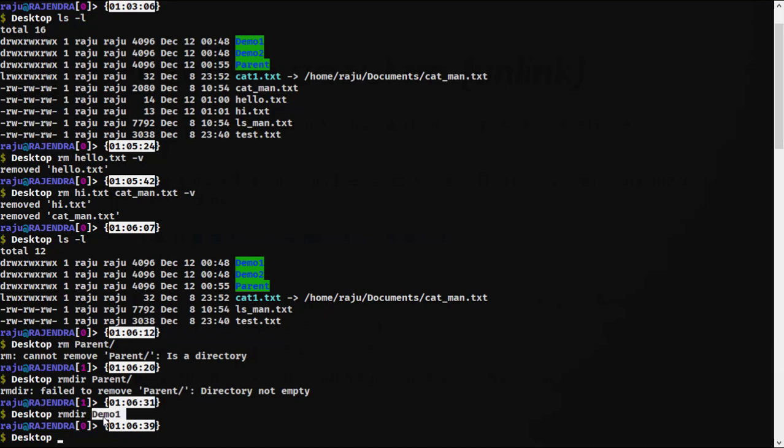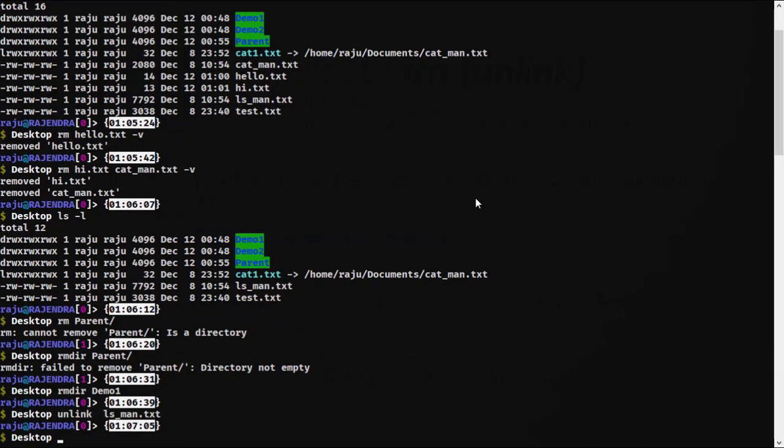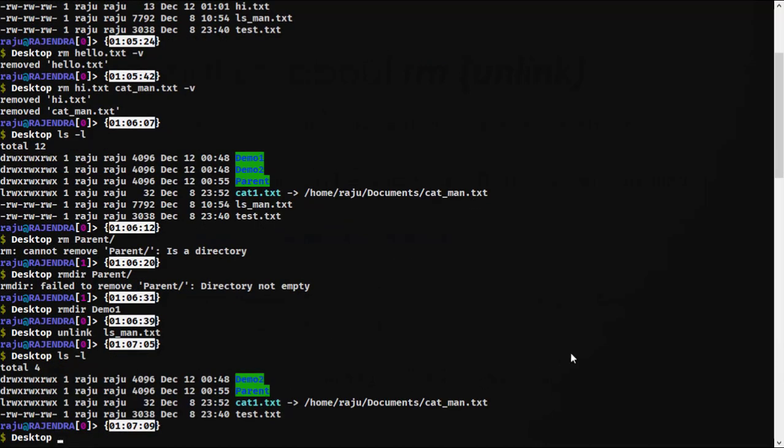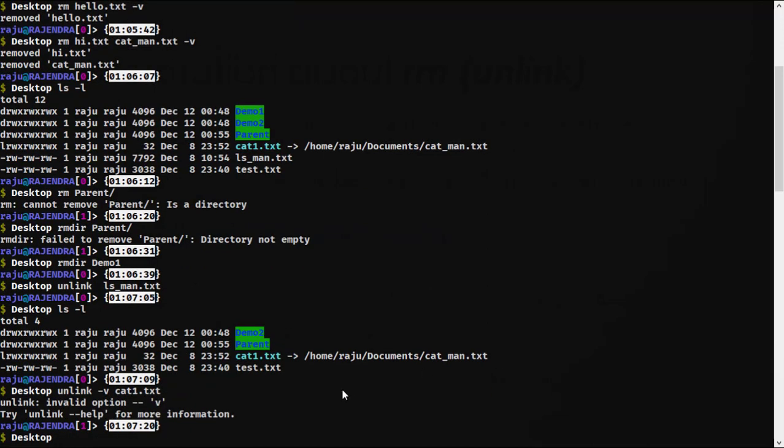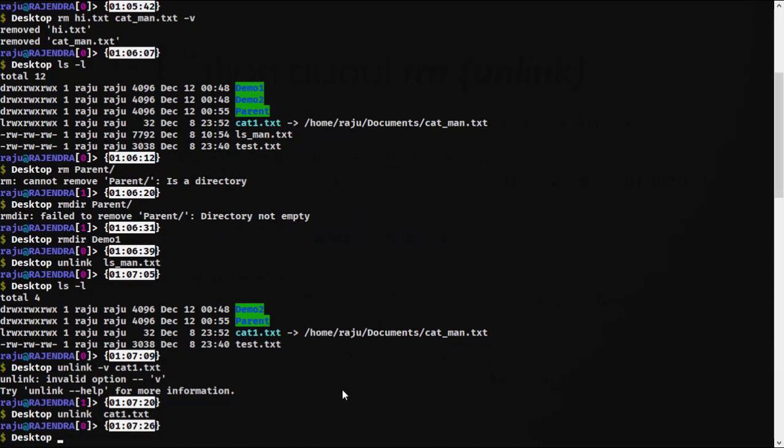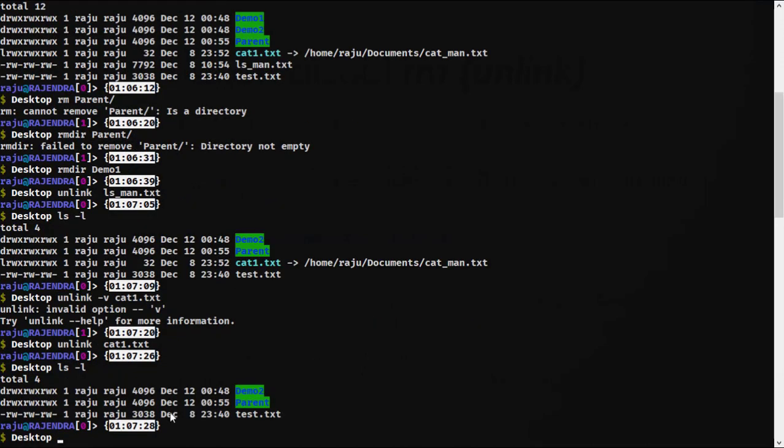Okay, there is unlink, another command, and you can try to remove a file like ls_man. Just hit enter, and you can see that the file has been deleted. Okay, another one with dash v then cat1, sorry, this isn't required here, and now you can see that the symbolic link has been deleted.